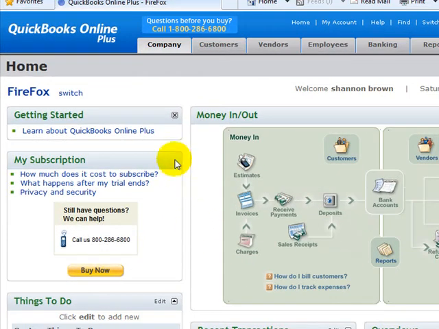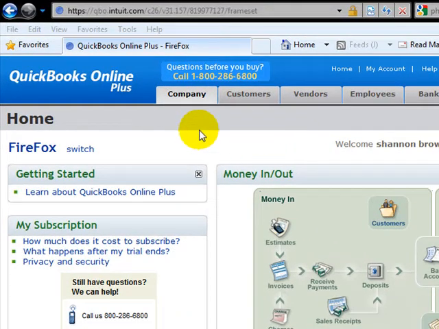Today we're going to cover the Getting Started section, how to get help with certain areas and how to get help from within QuickBooks Online. So we'll start once again. Once you're logged in, we're going to go to the home page. We're going to go to the Getting Started section, where it says Learn About QuickBooks Online Plus.